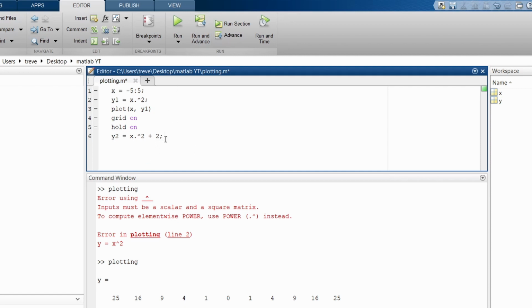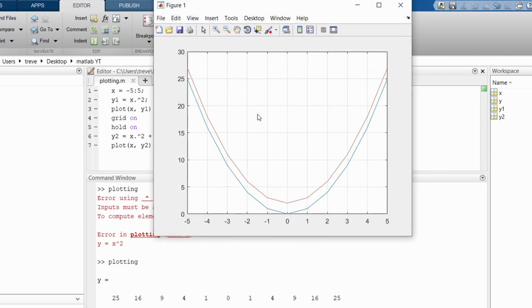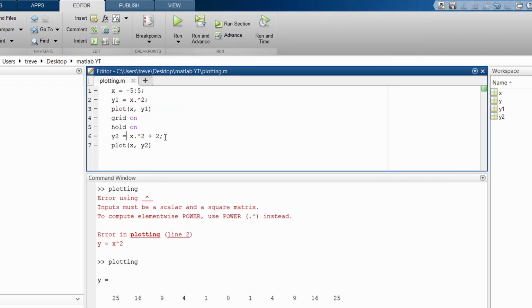So we'll try and plot this one too. So now we use the plot function again, obviously. And this time around, we are plotting X against the second Y, which is Y2. And then we are going to run the code again and see. Now you see that 2 graphs have been plotted, and obviously the blue one is the first one that we have plotted, and the red one is the new one. It has been shifted by 2 units up, as shown by the 2 that we have added right here.